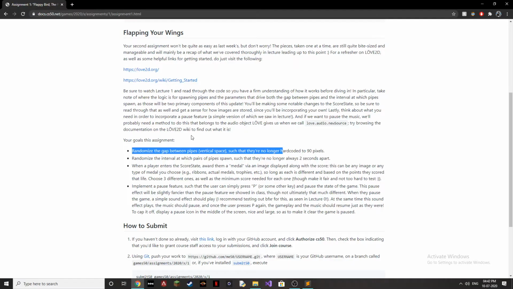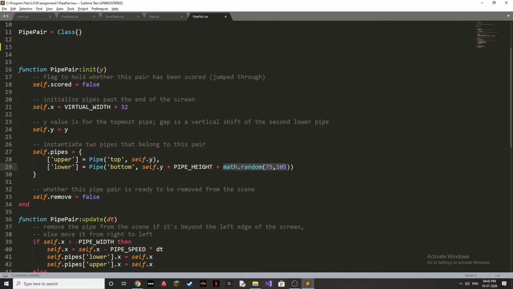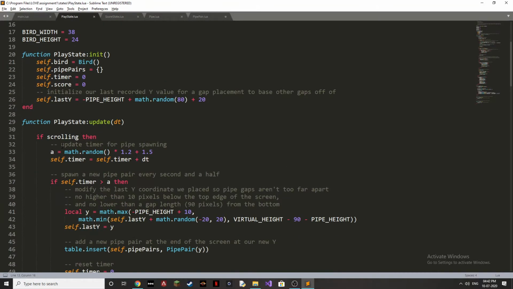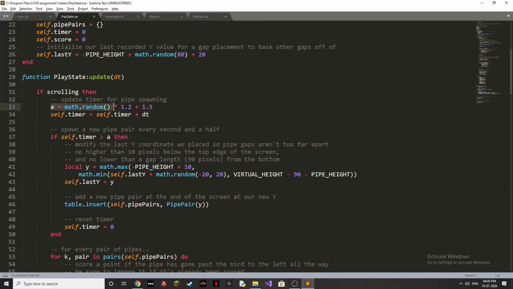Second was to randomize the interval at which pairs of pipes spawn so that they are not always 2 seconds. So to do that, in the play state over here, it was set as self.timer greater than 2. So we made sure that once the time was greater than 2 seconds, they would spawn a new one.